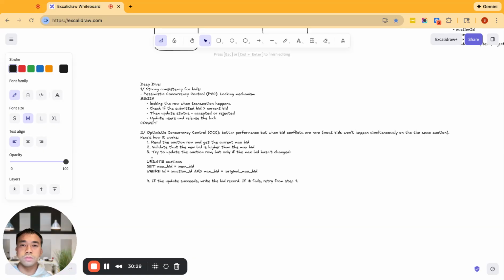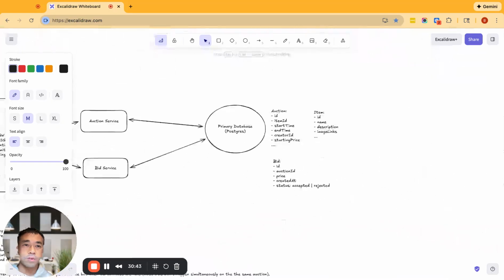Very cool. This approach avoids a locking mechanism and still maintains consistency, at the cost of conditional retries when a conflict does occur. So we need to add the max bid price into the auction.